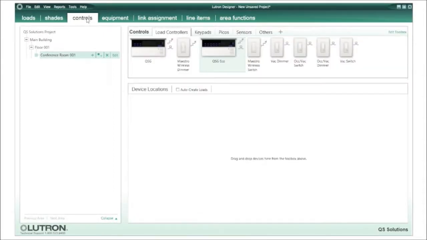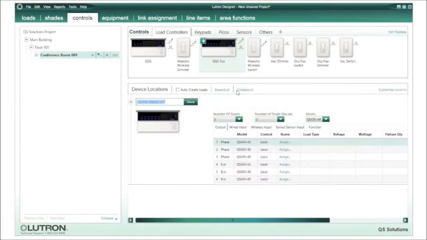Then I'm going to go into my Controls tab. In this tab, I can pick my Graphic IQS. Remember, after you pick the Graphic IQS, you have to define the number of shade group controllers on the device.